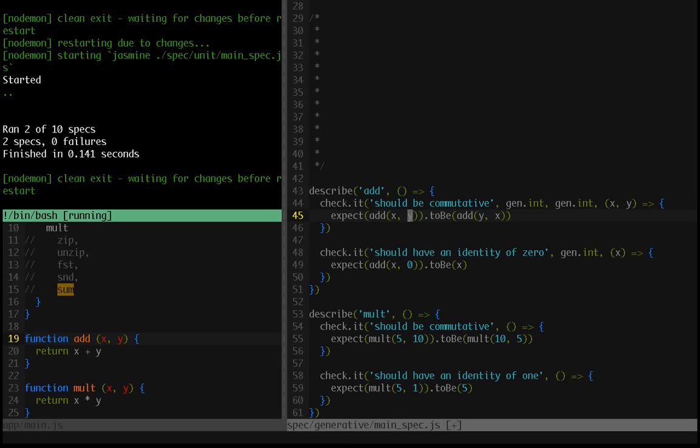Now, it's nothing exciting. We're basically just testing if the plus operator works properly in JavaScript. But it gives us a sense of how this works. And we can do the same thing with mult. So mult should also be commutative. So let's add an x and a y up here. And random integers. And same dealio, x, y.